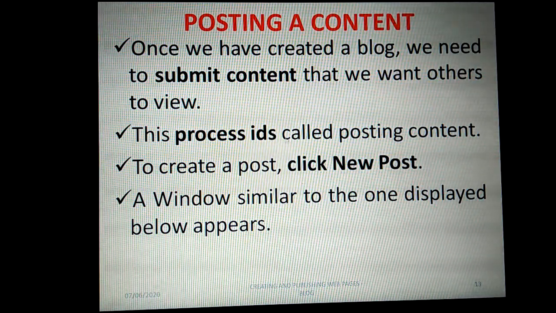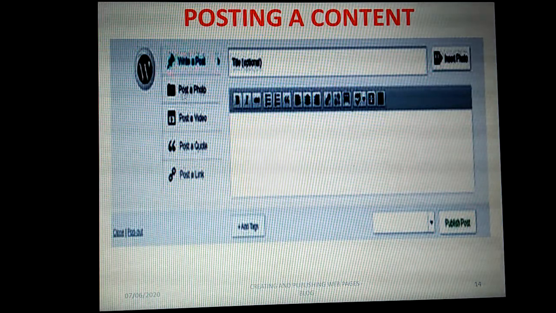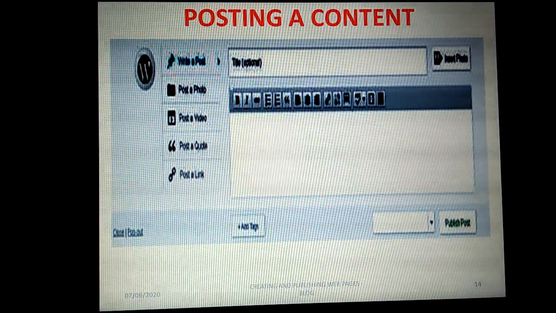This process is called posting content. So submitting content is otherwise called posting content. To create a post, we need to click on new post. This option will be there. We need to click the new post icon. Then a window similar to the one displayed below appears. Okay, so once you click on the new post button, one window will appear.